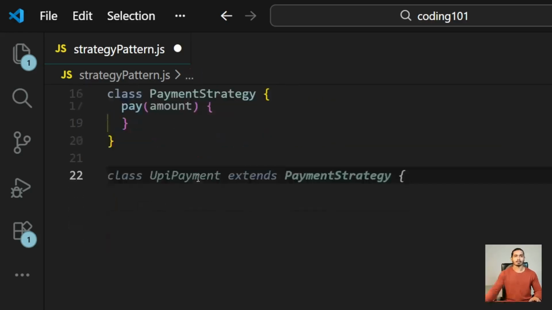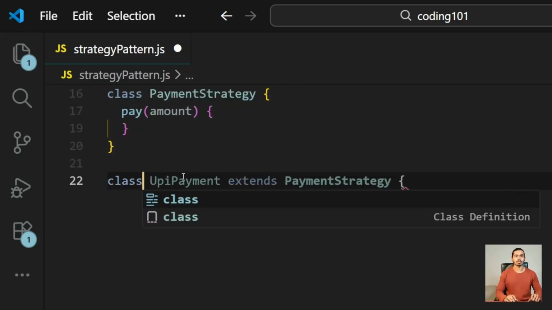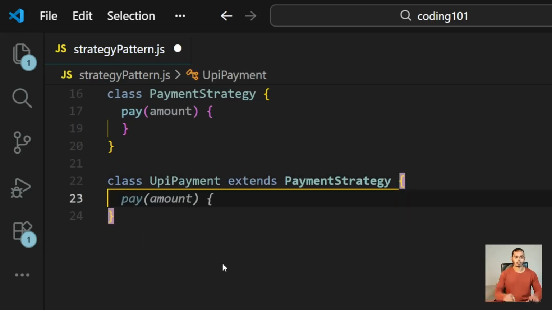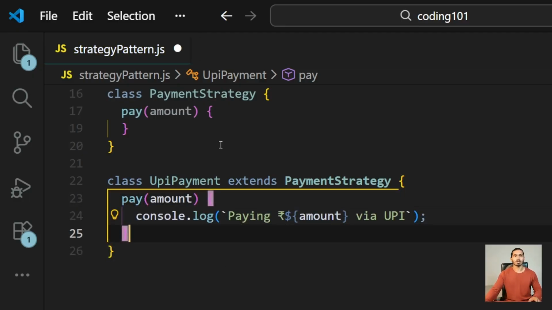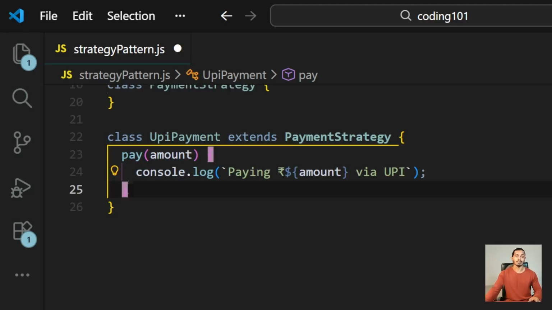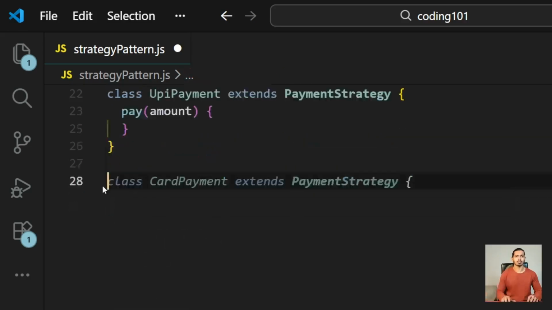Now we will create our first real strategy, UPI payment. Notice how it extends PaymentStrategy and gives its own implementation of pay. Anything related to UPI, API calls, validations would live inside this class.